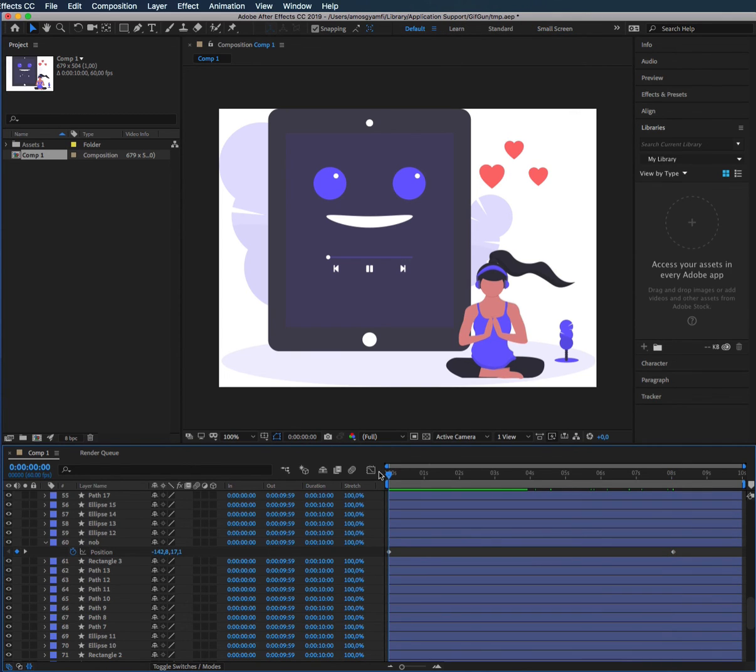To preview the animation, I'm going to press the space bar. And now you can see the knob is moving from left to right. I'm going to select both keyframes and press Alt and drag the last keyframe to the left. And that is going to retime the animation.